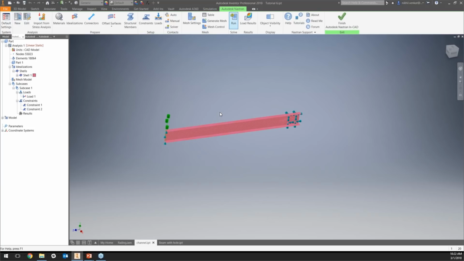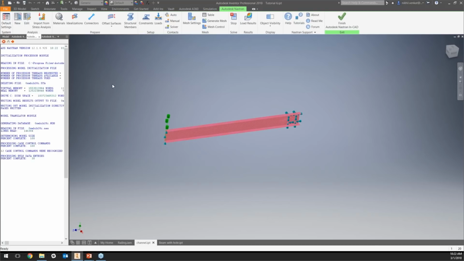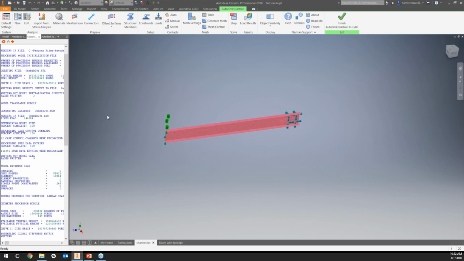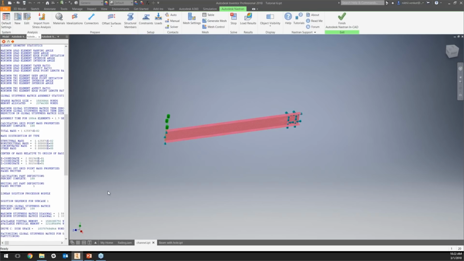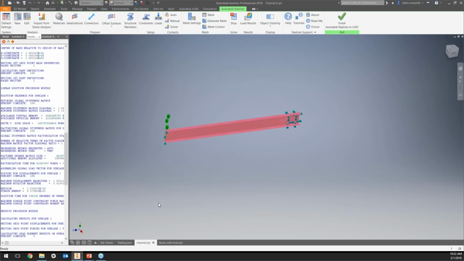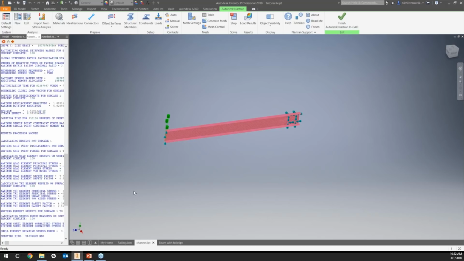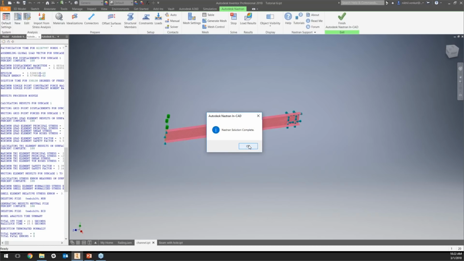Just keep in mind, I know it seems pretty self-explanatory, but the more elements you have, the smaller you make those elements, the longer it's going to take to calculate this. You could get infinitesimally small, but your computer might not be a huge fan of that. The cool thing is we're actually running In-CAD right now on some laptops.